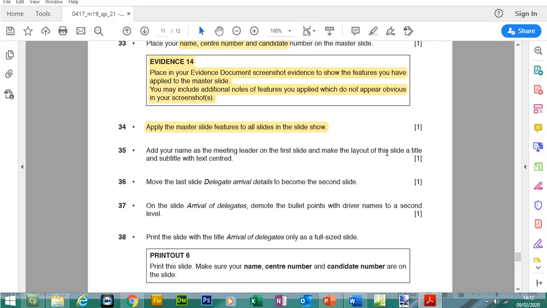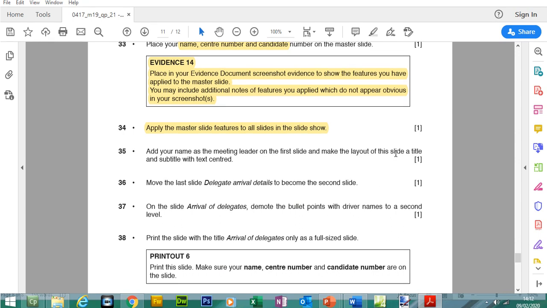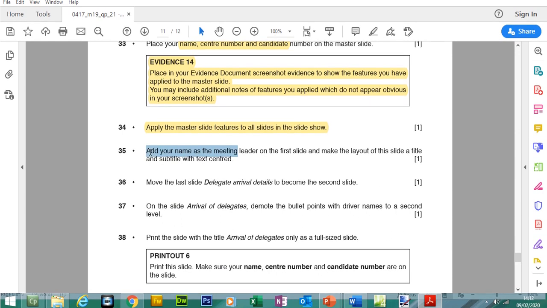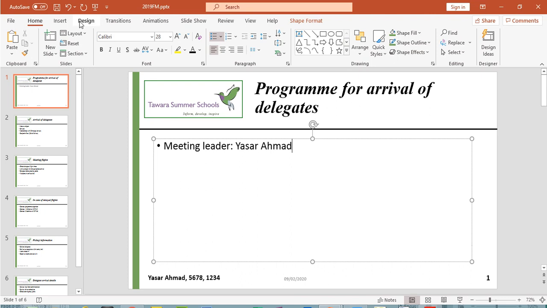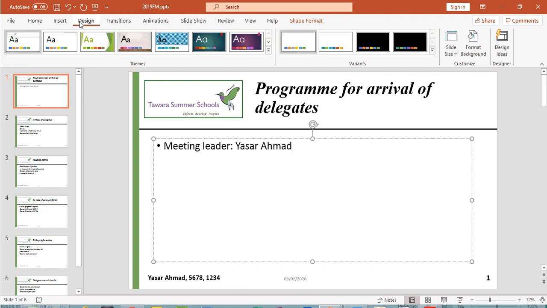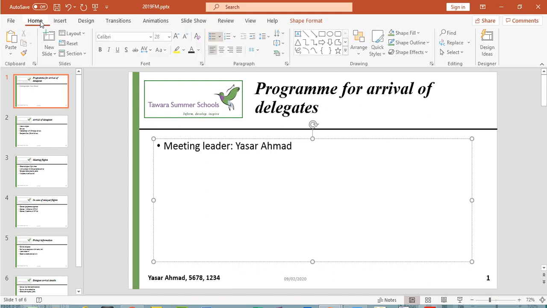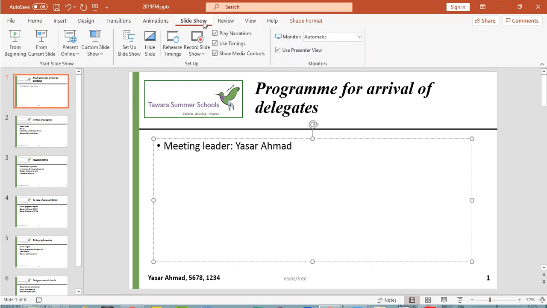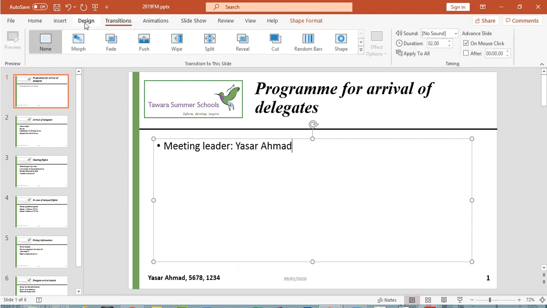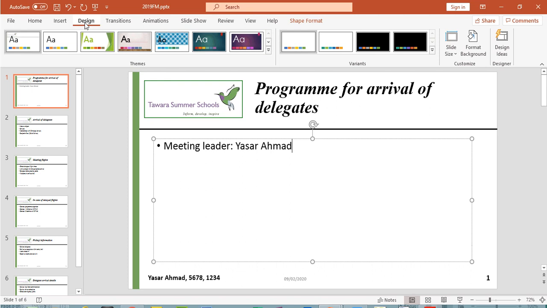And the layout of this slide, a title, a subtitle with the text centered. Okay, so what we're going to do, we're going to first of all add your name here, and then we need to change the layout. So if we go to design, actually it's not design, was it? What was it again? I've forgotten now. Just let me double check again where I need to go to.